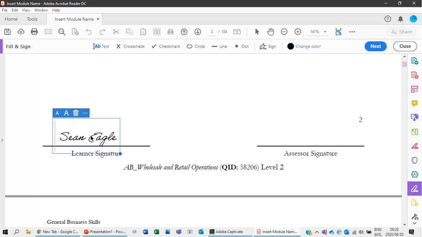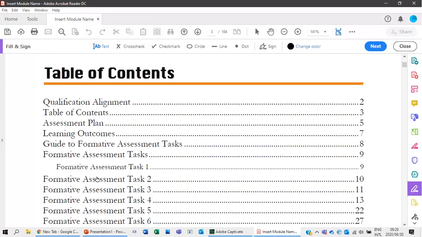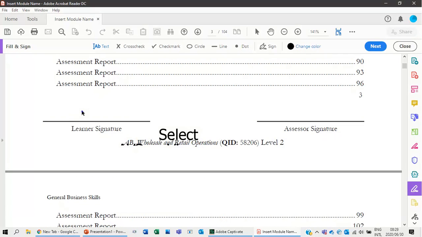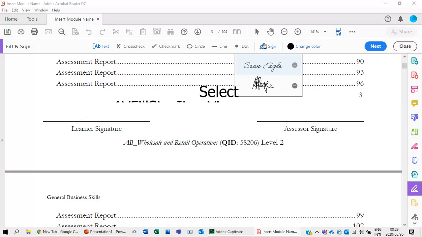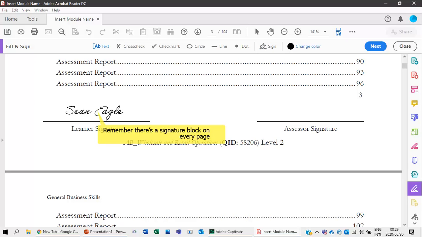Now, every time you come across a learner signature field, you'll find one on each page. All you'll need to do is make sure you select your signature to fill in. Okay.